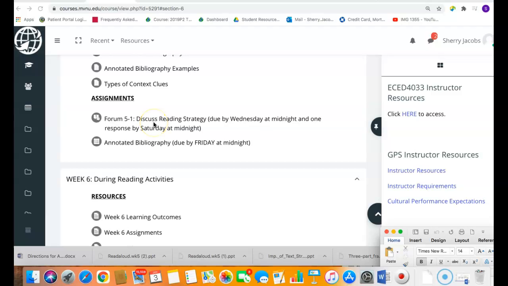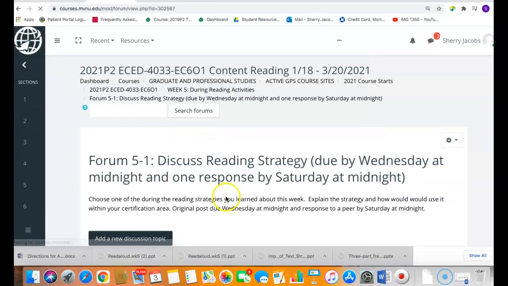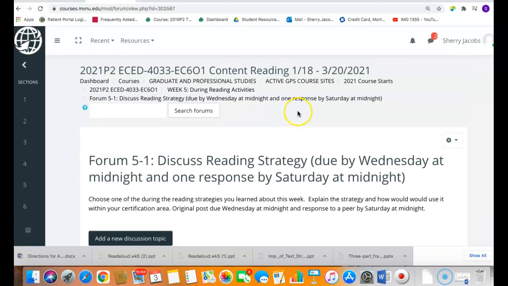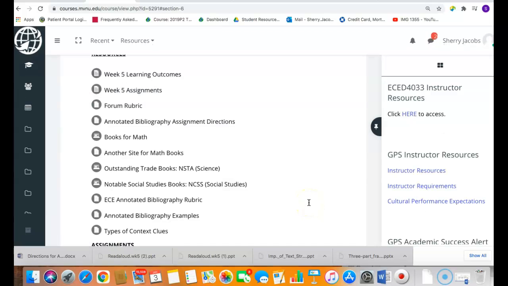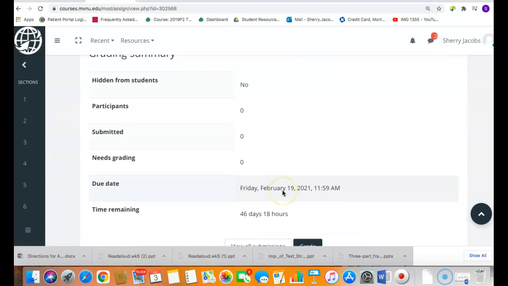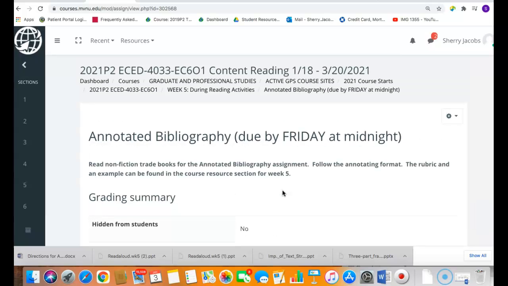Week 5 forum. You discuss your reading strategy. Let's go ahead and open that up. You're going to choose one of the reading strategies we learned about this week and explain the strategy, how you'd use it in your certification area. And the dates on this are the same for all of the forums. And finally, your slot for your annotated bibliography, which is due on Friday.